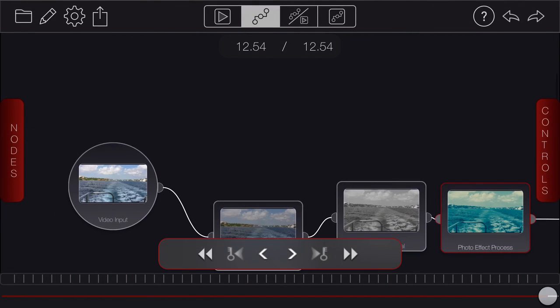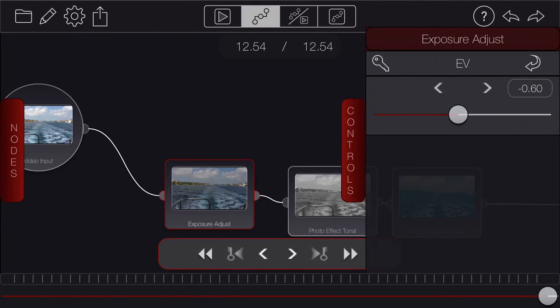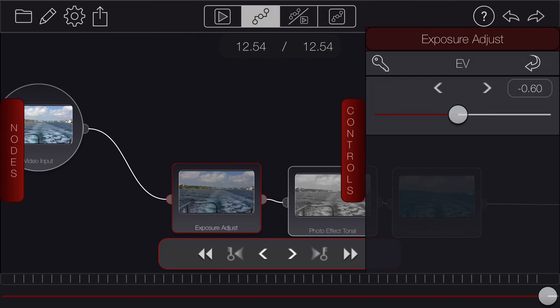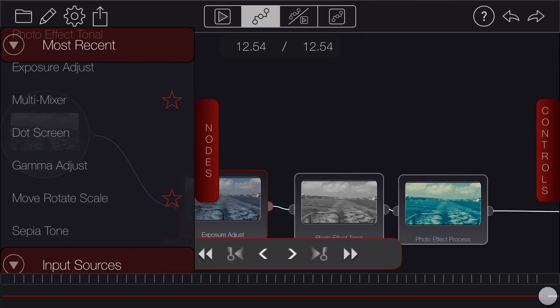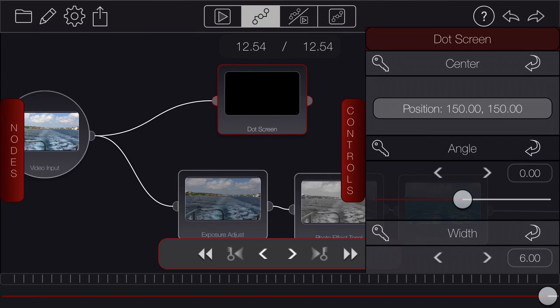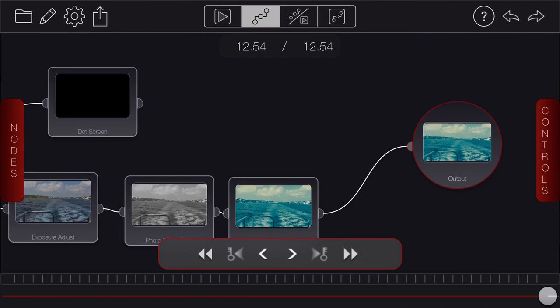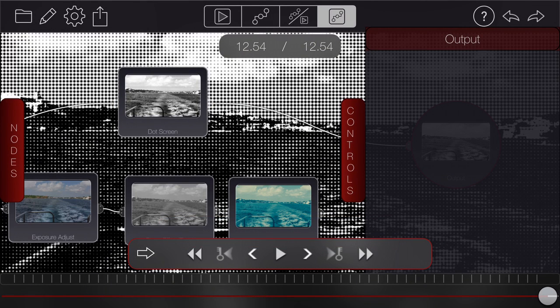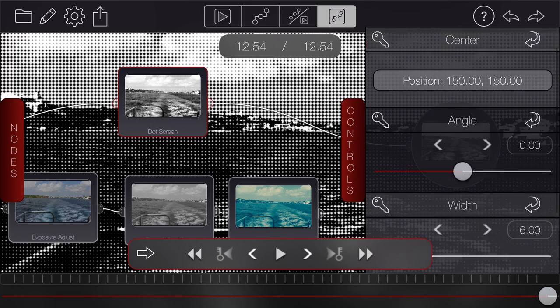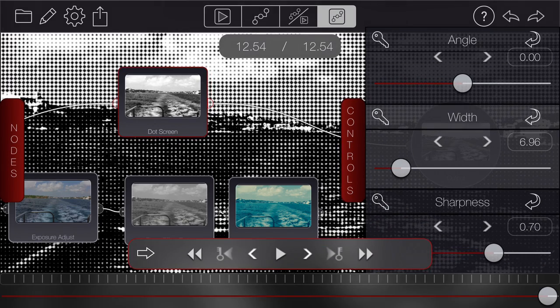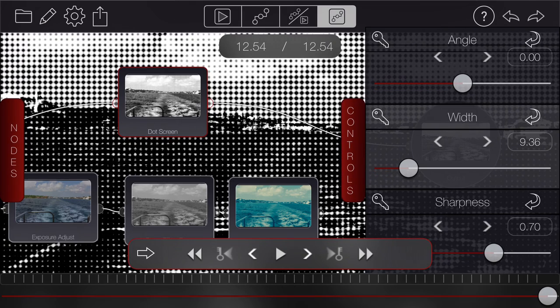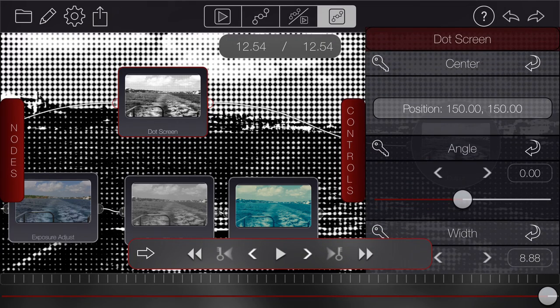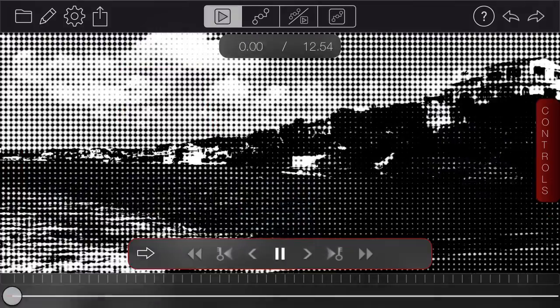Let's say I'd like to have a special effect on the sequence, and this one is called dot screen. What it does is add dots to the screen, and it looks like this. You can of course change settings on the dots, sharpness and whatnot. And when I play it again, I see nice dots over the image sequence.